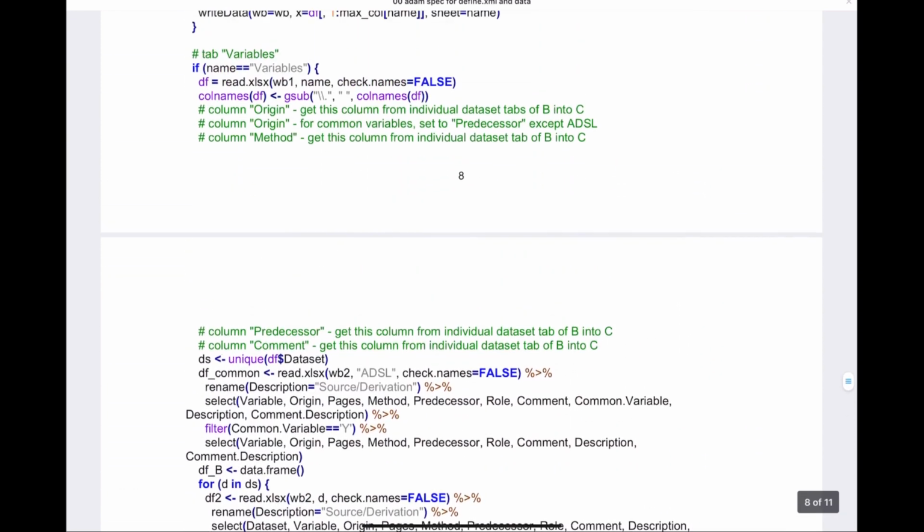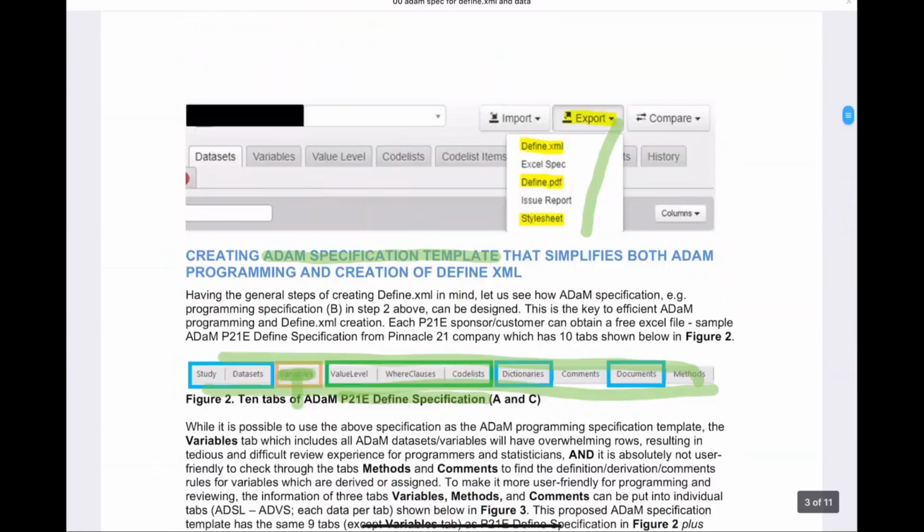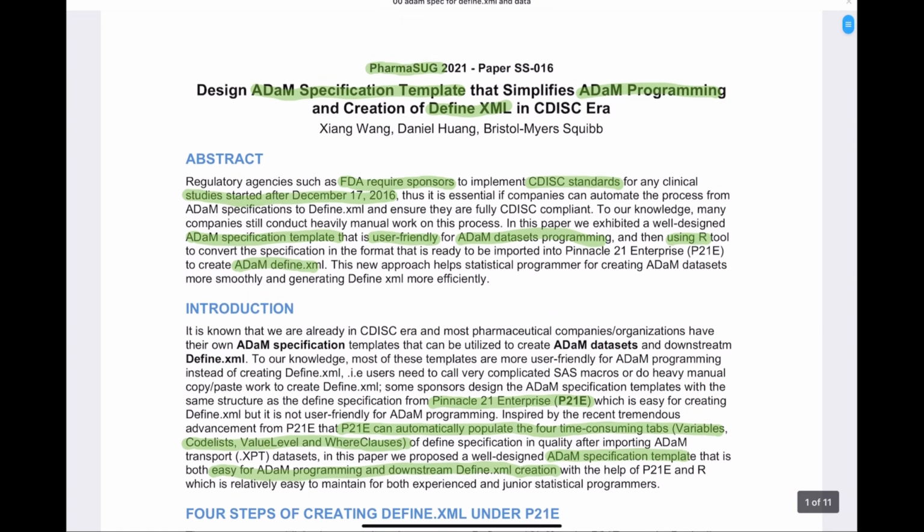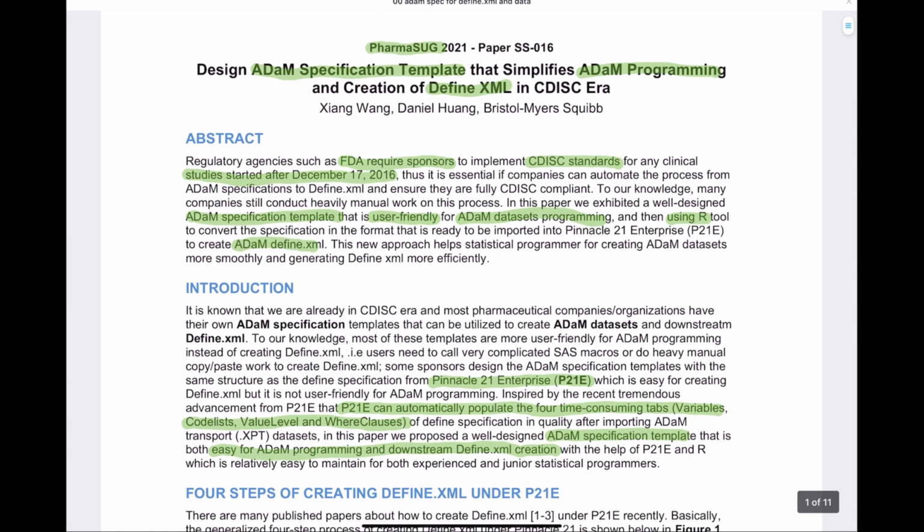So I think this paper in general is very, very high quality in the industry. If any company can adopt this kind of method, it will much simplify the process for both Define.xml and the ADaM dataset creation.